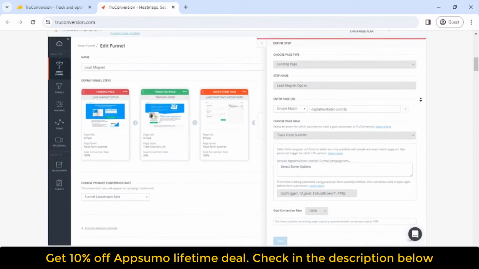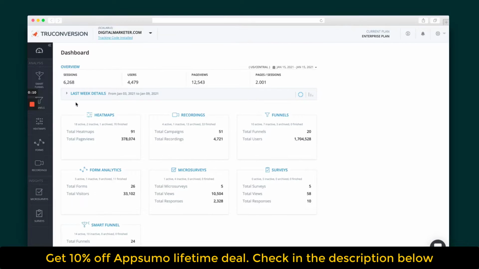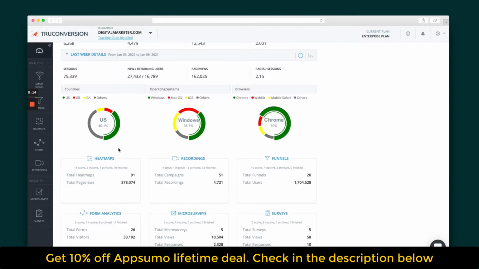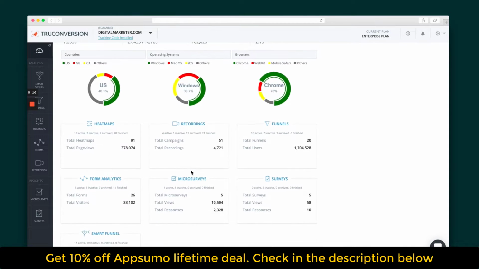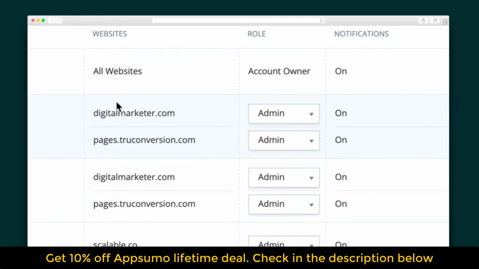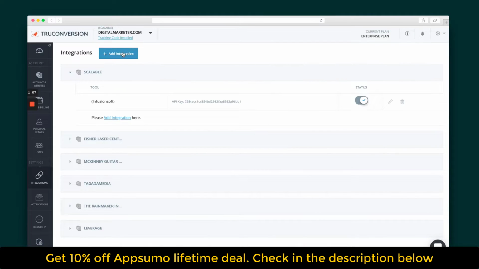Okay, let's dive right into your TruConversion dashboard, where you can see all of your traffic stats like your sessions, users, and page views. Compare these by week and check out a summary of all your active tools down here. You can add new users by going through settings. Once you add a user, you can also make them an admin and control their access through the platform.